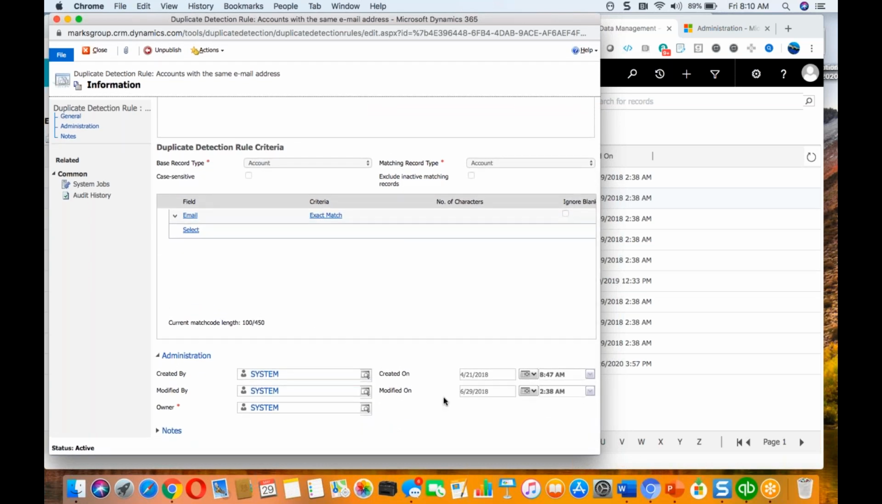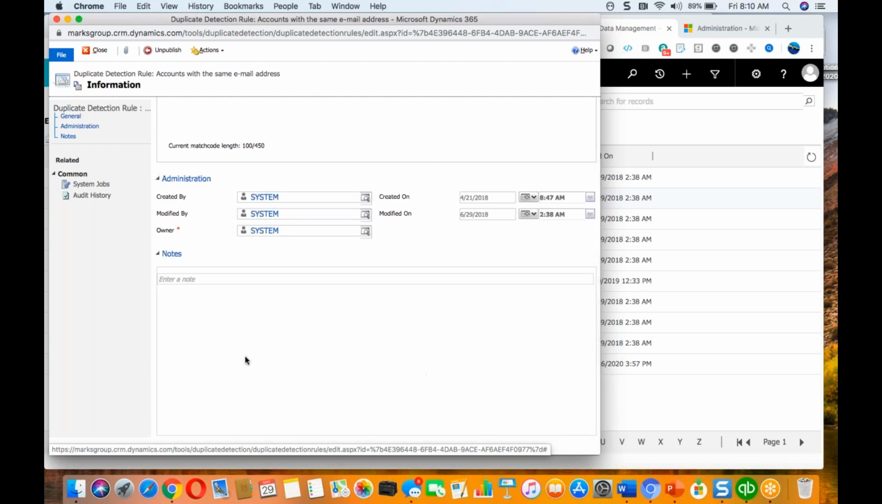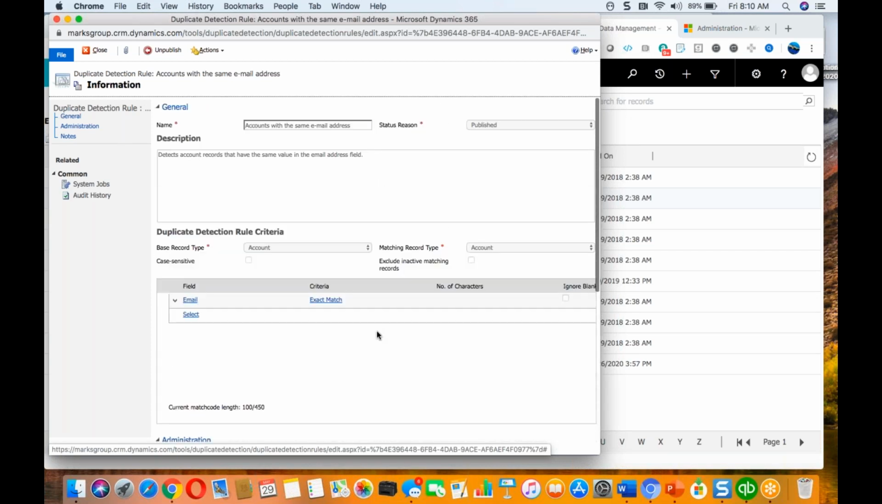Below, there is a bit of an audit trail, which is quite nice. And so it will tell you where it was created, how it was created, whether it's been modified, etc. And then also too, notes can be added down here also. And then what's also important too is the rule needs to be published. So without it being published, it's inactive, and that's something to also be mindful of.